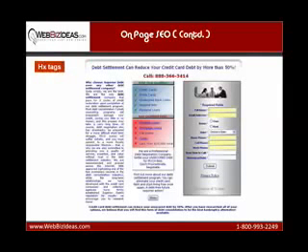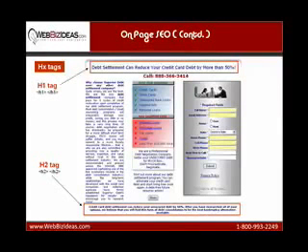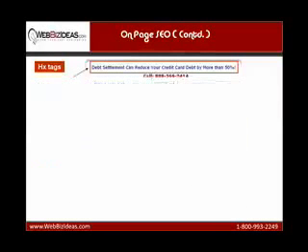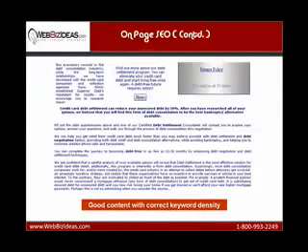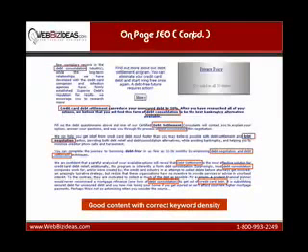The next attribute search engines look at are your header tags. Having an H1 and H2 tag on each page will help tell the search engines what your page is about. Having the correct content plays an even larger role in on-page optimization. The proper keyword density and placement of keywords is essential.